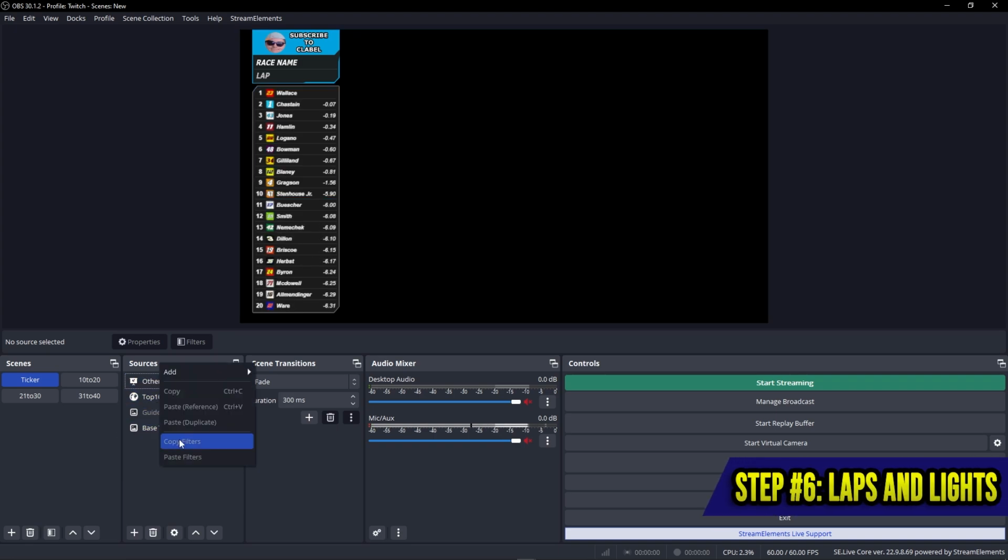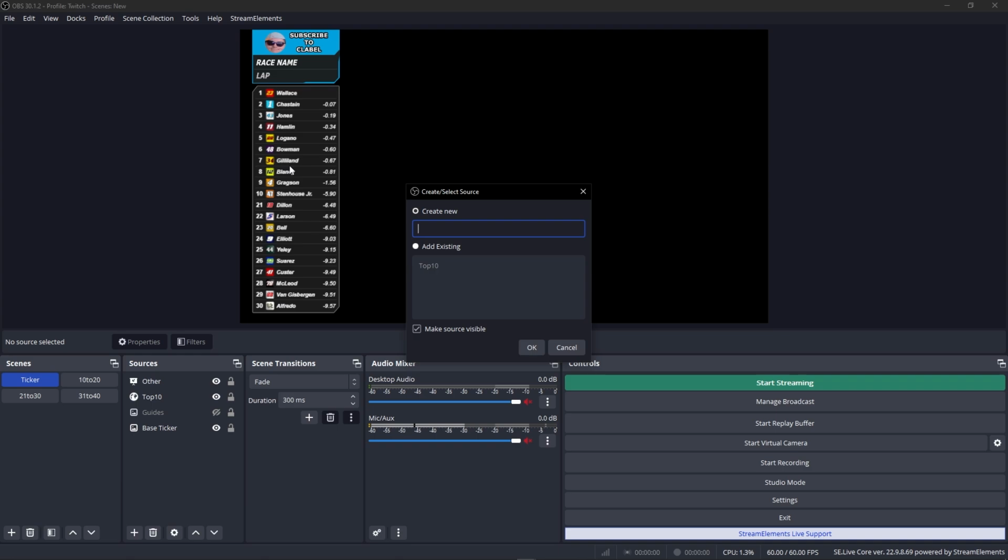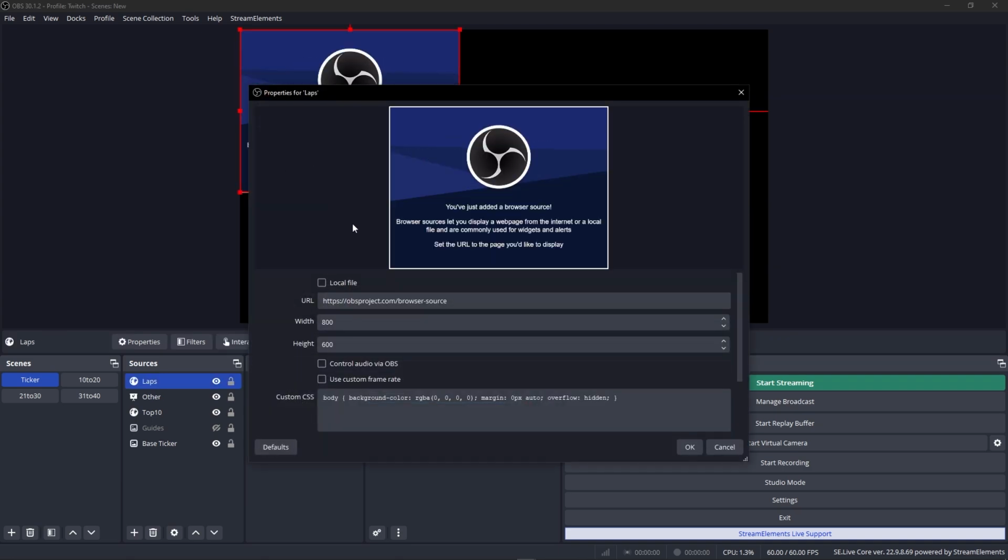For the laps, you're going to add a new browser source, and you want to just call this laps. And then you are going to want to copy and paste the source link that I provided in the README file. It is right here. It is http://127.0.0.1/web/racestats.php, and you just want to make this 1920 by 1080 or whatever your resolution is.